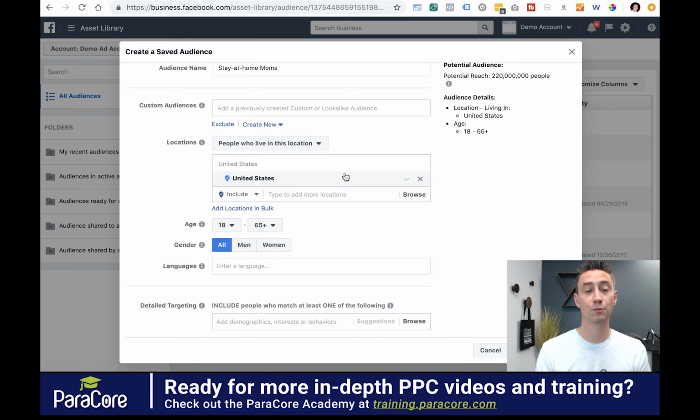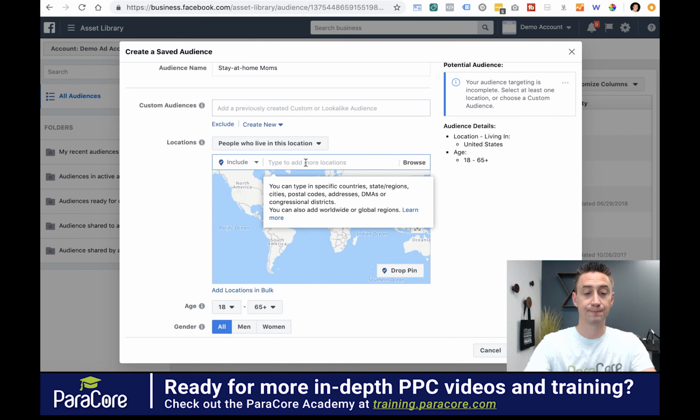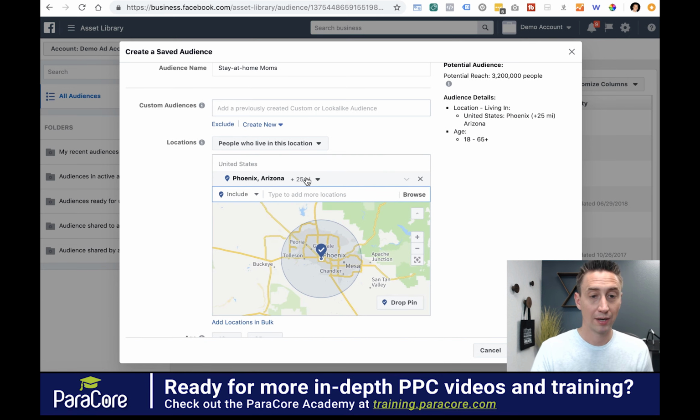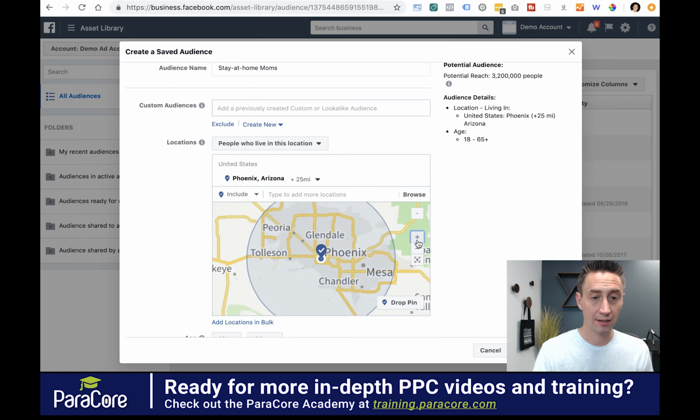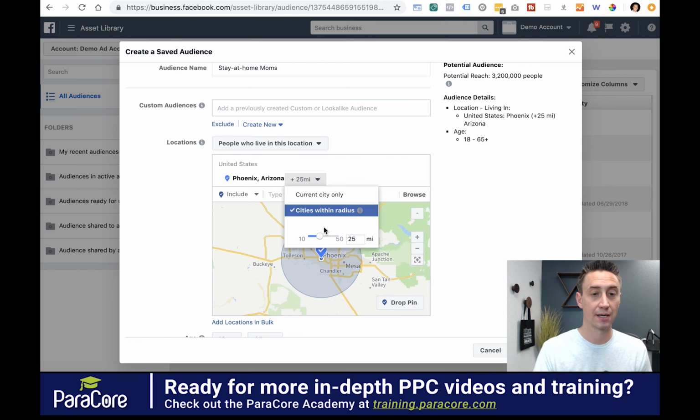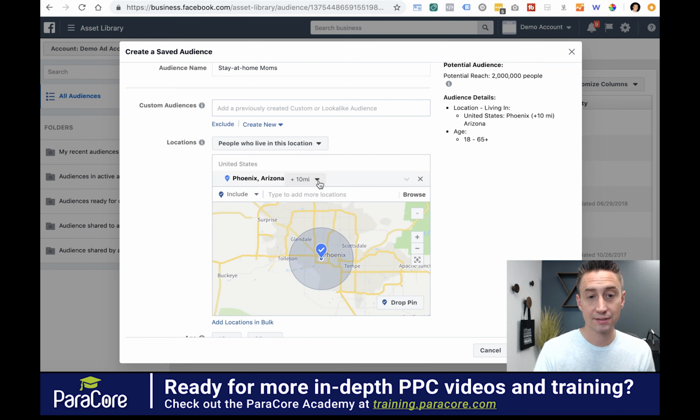And the United States is just too big. So I want to go to the Phoenix area. And when I do that, it gives me a radius. So it defaults to 25 miles. For Phoenix, that actually works out okay. But let's say I wanted to really narrow it in more. So I'm going to say, let's go to 10 miles, right? And 10 miles here, you can see, is the smallest radius.